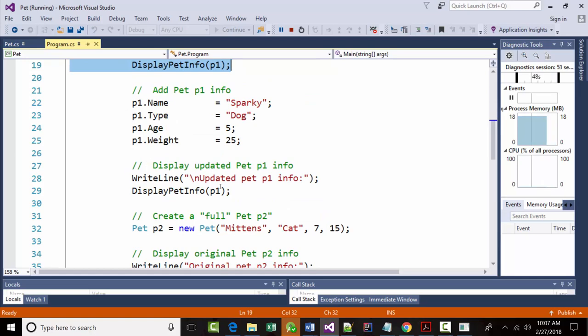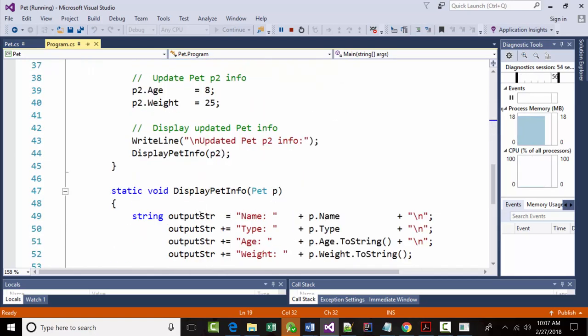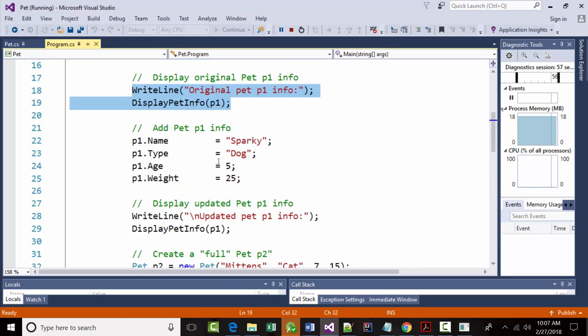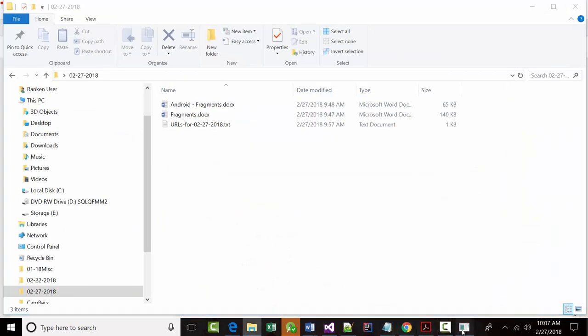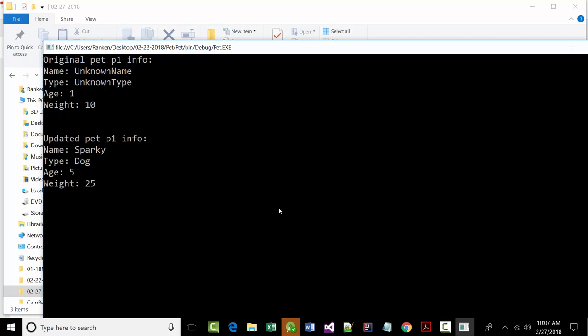So when it says updated pet info, it should now say name Sparky, type dog, age 5, weight 25. I could add stuff on the end. I could say 5 years. I could say 25 pounds. I didn't care about that. To me, that's when you're starting to tweak the program. I'm more concerned with you understanding the logic behind it. So I go back to where I was running it, and I hit enter, and there's the updated stuff. Sparky, dog, 5, 25. Any questions at all on this one? Anything that doesn't make sense so far?